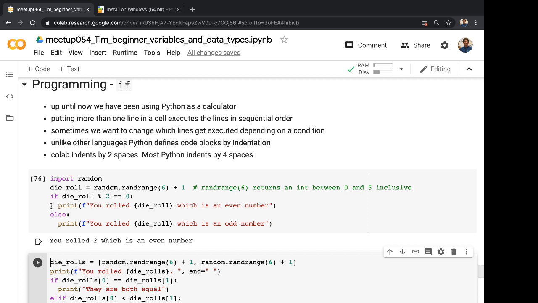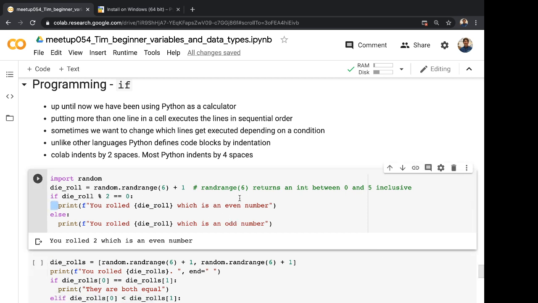Now the code block is indented, and that's what Python does to work out where your code blocks are, by the indentation. Normally in Python you'd indent by 4 spaces. In Google Colab they do 2 spaces by default. So it will work, and that will work in other places, but you'll get warnings, and it can be confusing if you start doing code indented with 2 spaces with other people who've got code indented by 4 spaces.